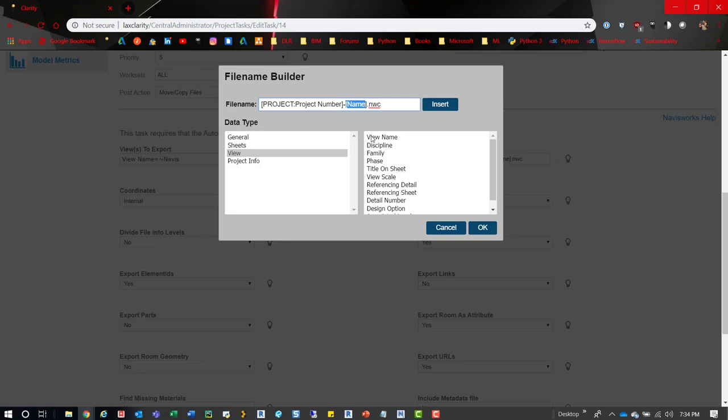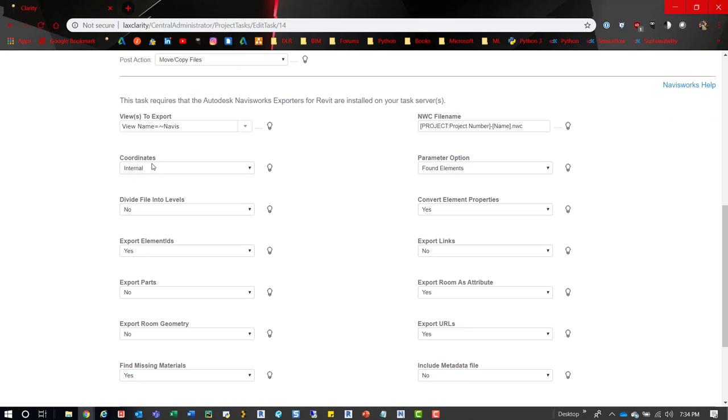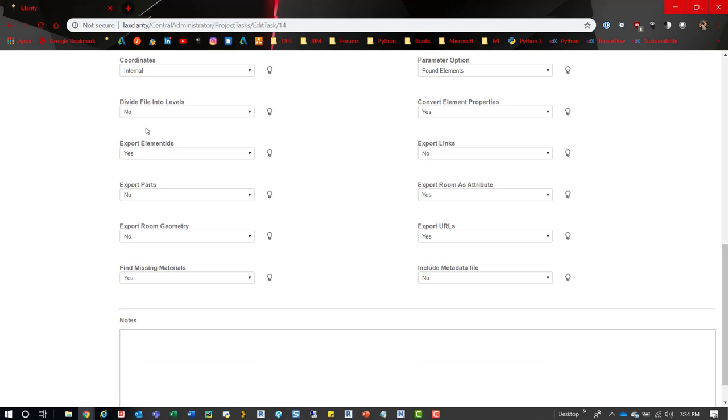But definitely check into it if you do see that whatever you've chosen doesn't work for you. There's a whole bunch of other options and different parameters that you can pull into the name of the NWCs, so definitely check those out. So coordinates, I just leave it as default internal, but you do have an option to switch them to shared if needed. Parameter options, found elements, divide files into levels.